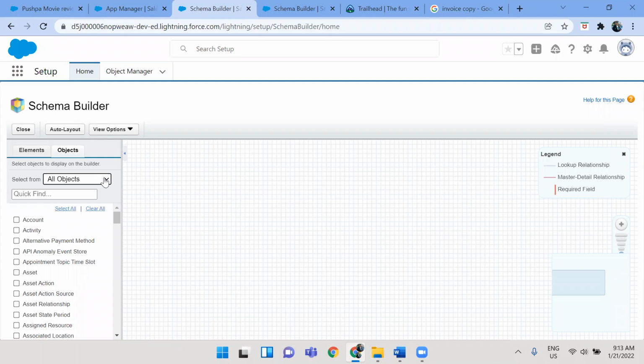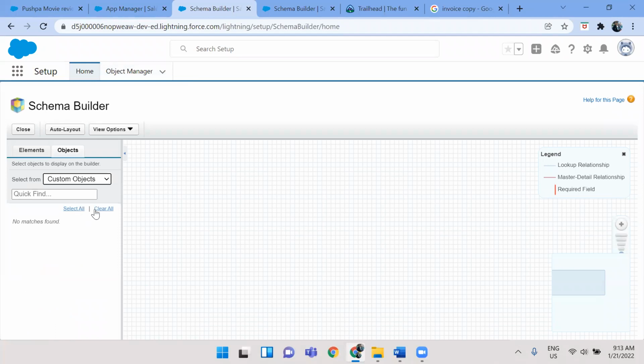Before we jump onto that, we just would like to give you a glimpse of this schema builder. We talked about object manager, right, where you are able to create objects and all this stuff. Here also you can see and create objects. See, you have standard objects. Let's talk about the custom objects which we created.